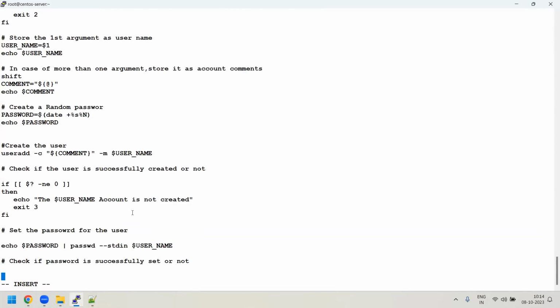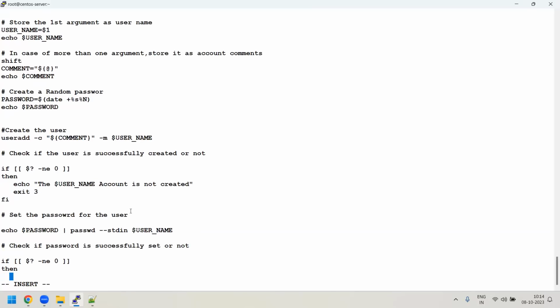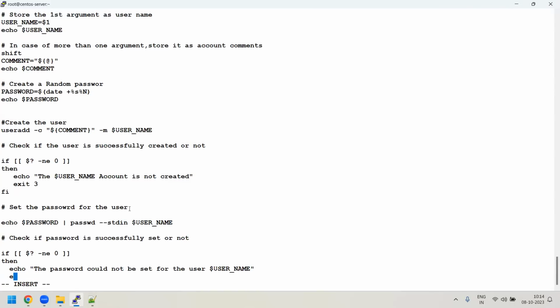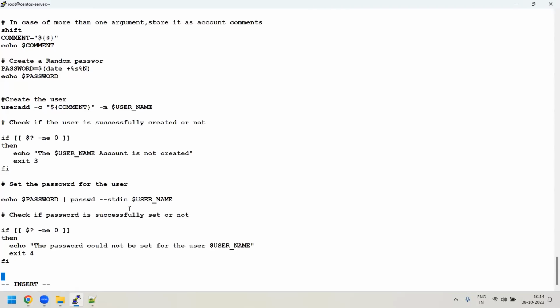Echo $?. If it is not equal to zero, meaning the command was not successfully executed, then echo the password could not be set for the user $user_name. Exit with the value 4 and close this if condition.